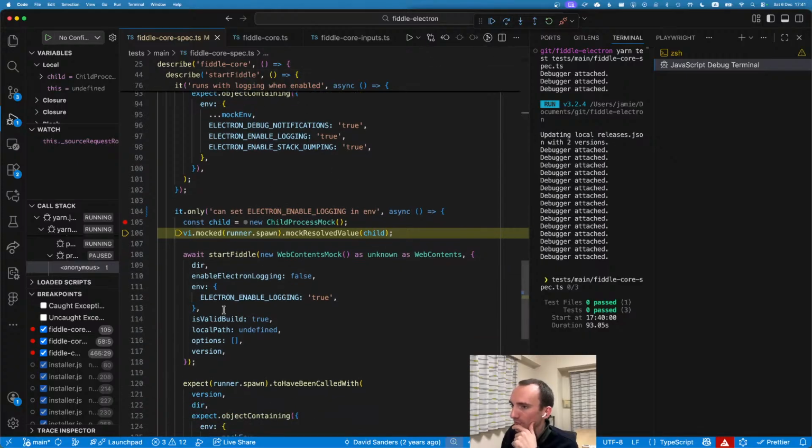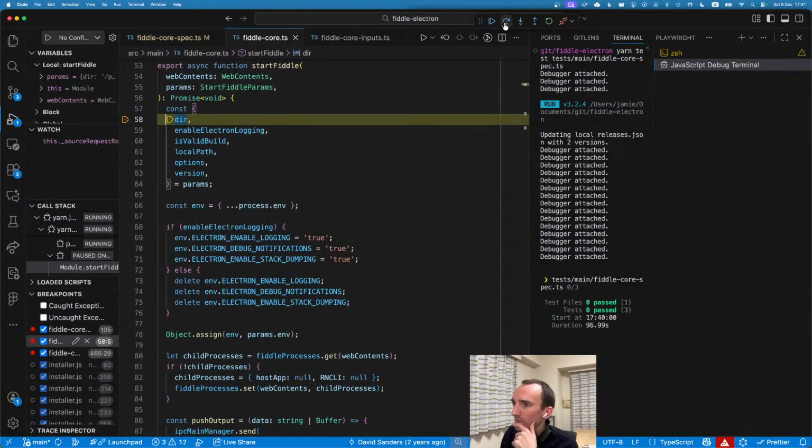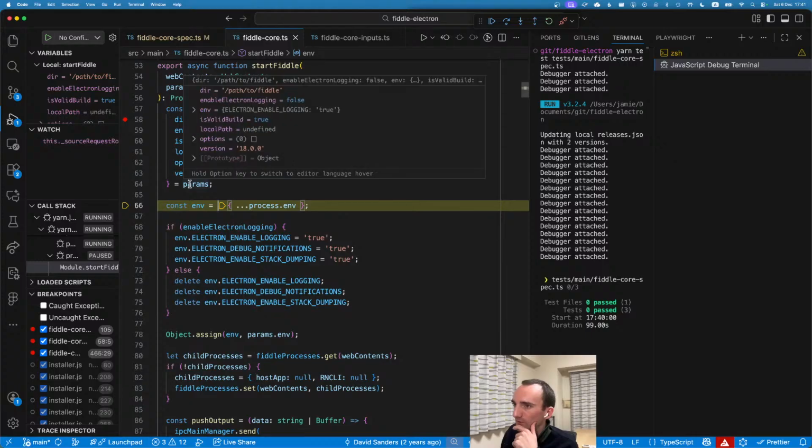All right, so I play through. It's going to go into start fiddle, and we'll have a bunch of params, some undefined maybe. We've got local path undefined.